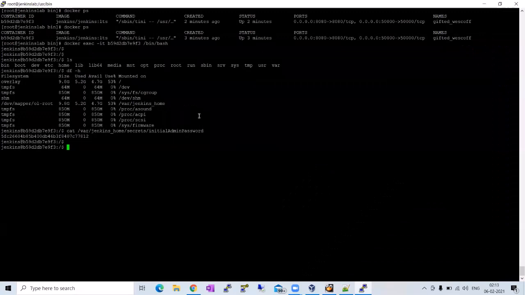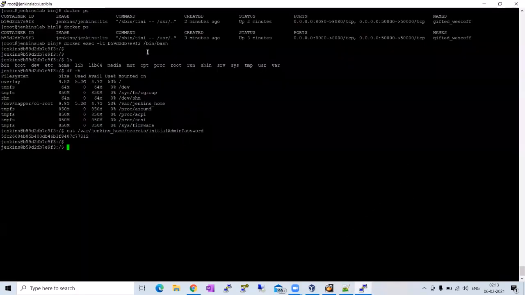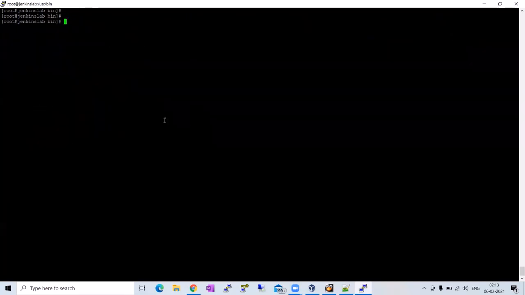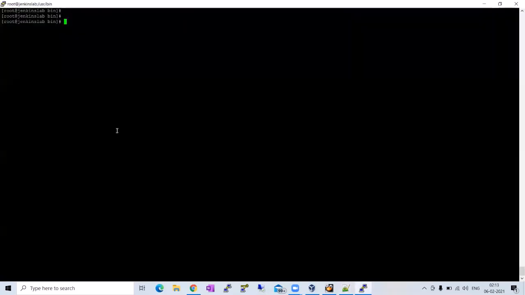Notice one more thing, that if I want this particular Jenkins Docker container to stay alive even after the server is rebooted, we need to execute another command. This command is docker update --restart unless-stopped, and then we pass the container ID. How do we find the container ID?